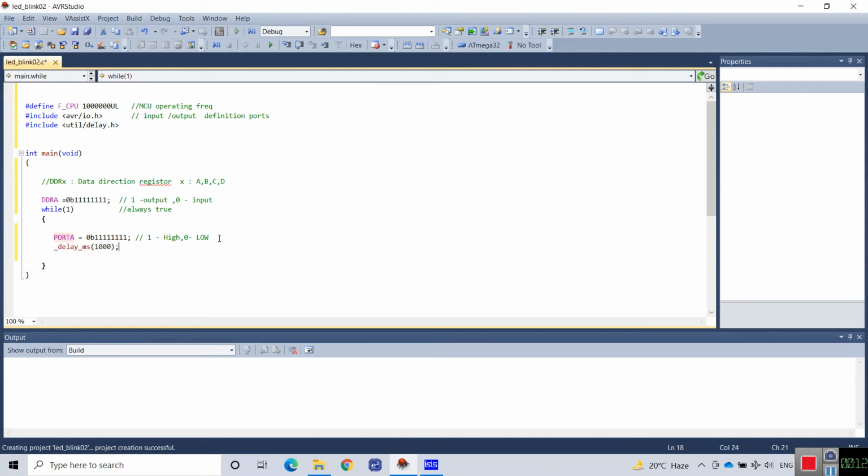How do you know that this is millisecond? Because we have chosen the function delay of ms. Ms means millisecond, so 1000 millisecond equals 1 second. So here you can select that. Okay, after port A is high for 1 second, we are going to make it low for 1 second. For low you have to put 0.